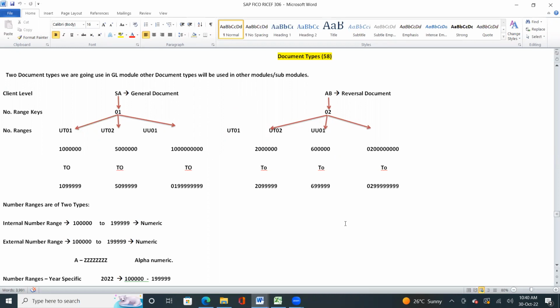We have a number of modules like AP, AR, GL, asset accounting, bank accounting. Initially, the basic module is the general ledger module. Out of the 58 SAP standard document types, only 2 document types we are going to use in the GL module. One is the SA document type, and another one is the AB document type.